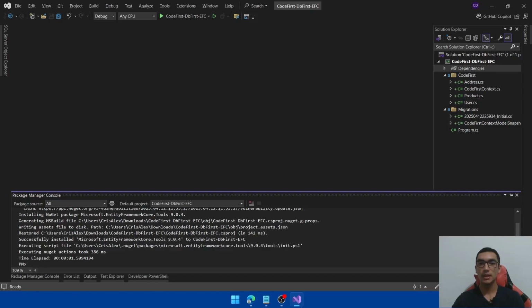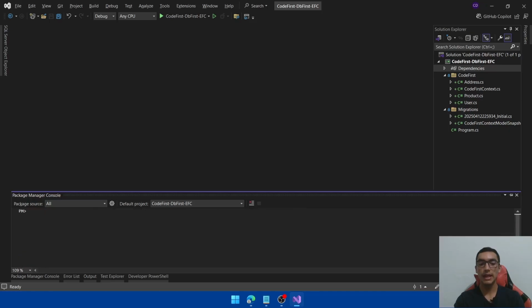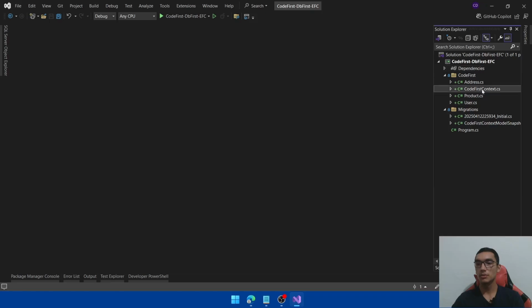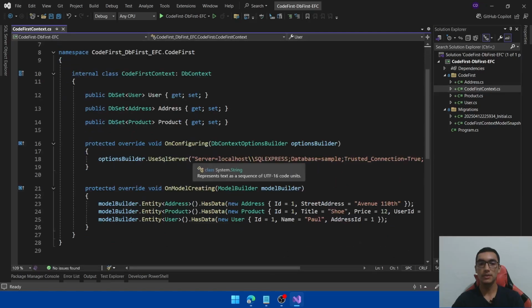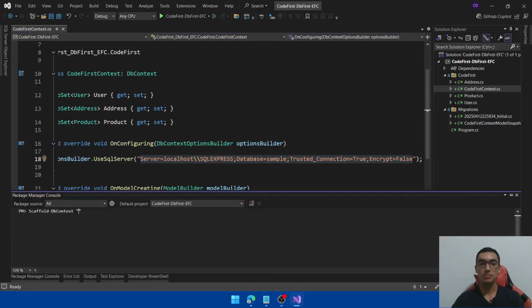Let's clear this console and we'll install this package. Execute the command. Now write the scaffold command to generate the .NET model. Clear the console and we'll type Scaffold-DbContext. We need to pass two required parameters. The first one is the connection string and the second one is the provider. So we will pass the connection string from the context class. So go to the context and we'll copy this value. Go back to the Package Manager Console and paste it.